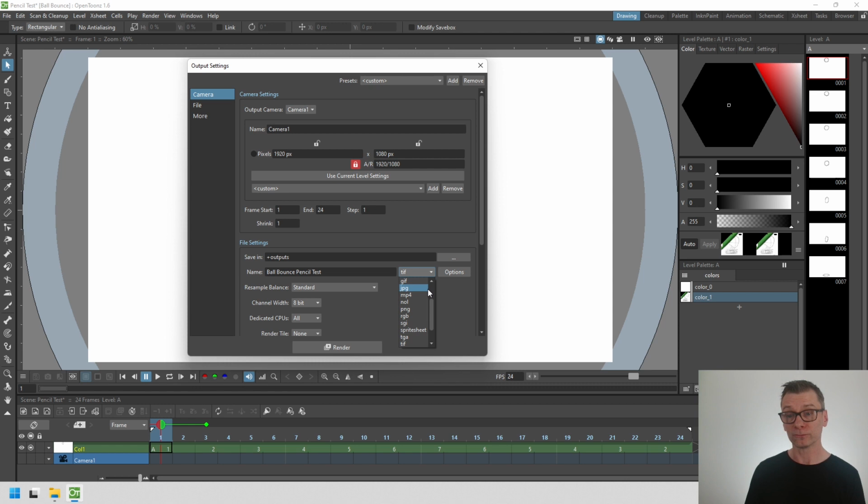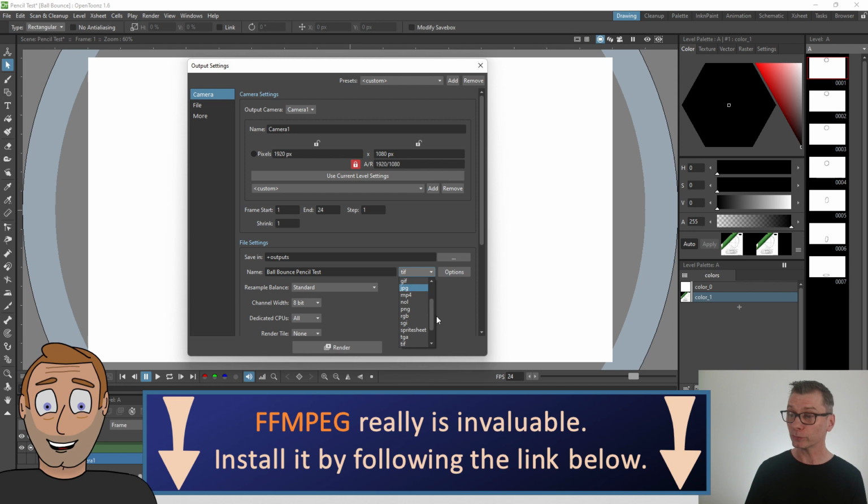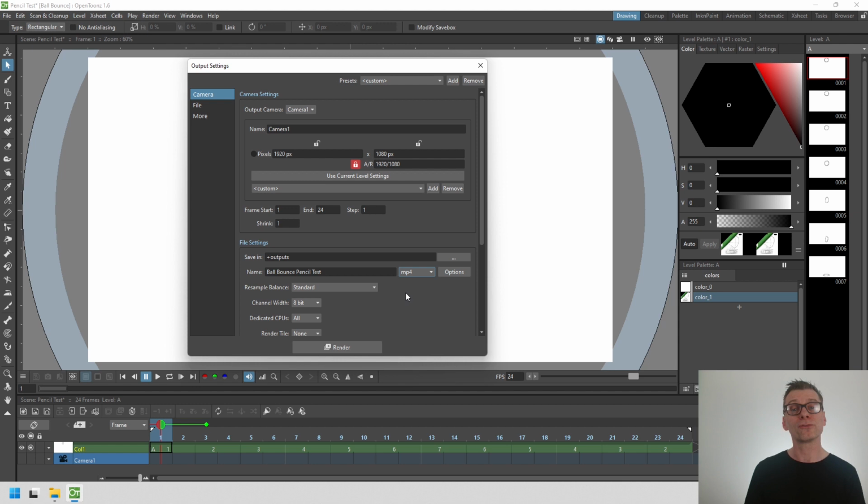And if you follow my FFmpeg video, which I'll link to down in the description, you can add more file formats, including MP4 and GIF formats, which are the two main file types that I render to. So please do take a look at that. And then once you're ready, just click Render.